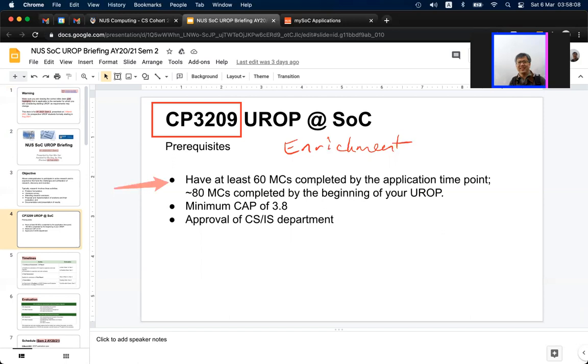So we need to make sure that you've completed your foundation. So you've passed about 60 MCs worth of work by the time you apply. Maybe you're in your second semester of year two. Okay. In certain cases, we'll see students who have a poly background, who have completed enough exemptions so that they're ready to start UROP a little earlier than that.